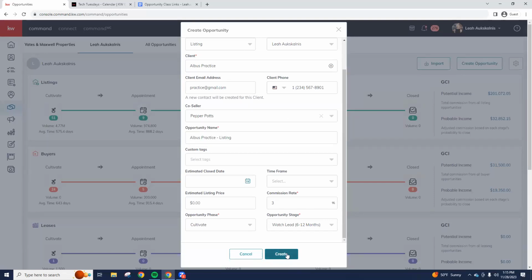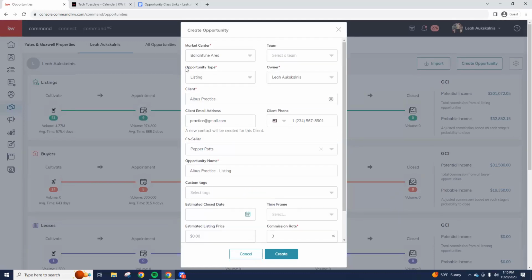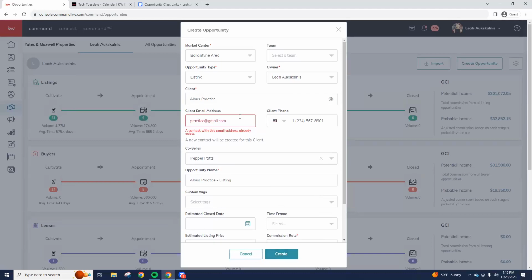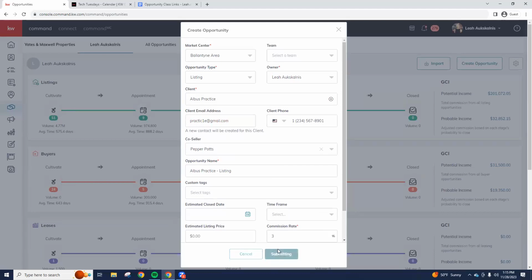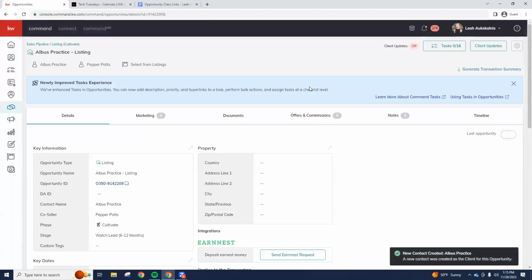All right, so you can click create. But again, the 3 fields I filled out were opportunity type, the client's name, and the commission rate. Those are the 3 main fields we have to fill out, and we can click create. And it will tell you if there's a duplicate, like mine had a duplicate email address. So that's why it didn't let me add it. So it does look for duplicates for you.